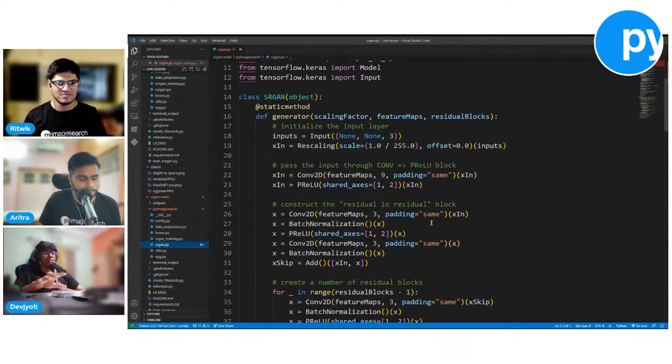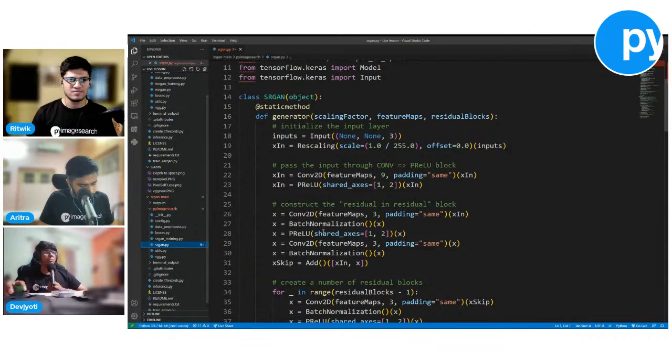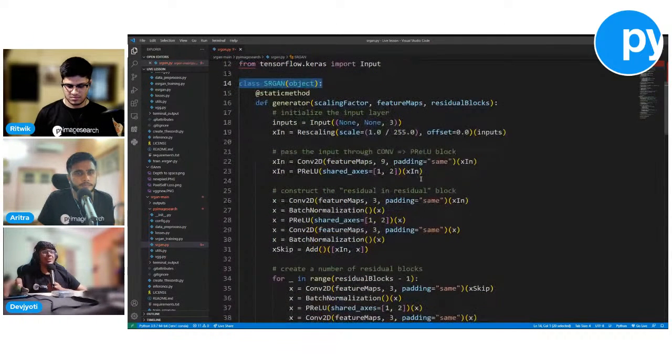Again, as I had said, at PyImageSearch, we believe in modularity. So inside the SRGAN.py script, you will find that the complete SRGAN has been packaged into a class. And actually, that's a pretty good practice. So please, if you do code it, try as much as you can to code in classes. So the first function is the generator, which of course takes in the scaling factor, the number of feature maps or number of filters, and the number of residual blocks, which, if you remember, the configuration we had set to 16.